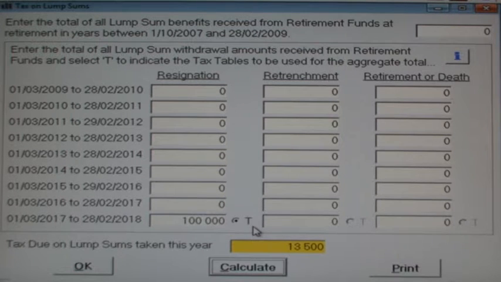If we have a code 3920 amount of 100,000 Rand on a certificate from a provident or a pension fund showing a pre-retirement withdrawal from the fund, then we enter that amount into the column labeled resignation. We also have to indicate that this pre-retirement withdrawal from the fund is the last lump sum taken in this tax year. We select the T for taken or T for tables button next to the amount, and it will indicate that this withdrawal set of tables is to be used.